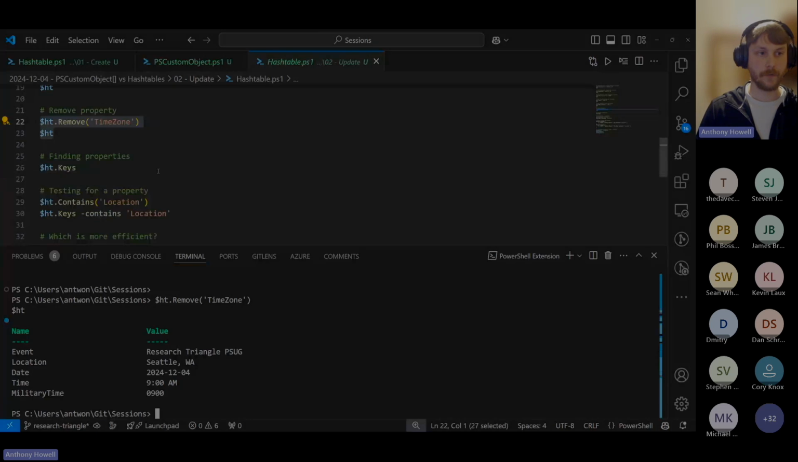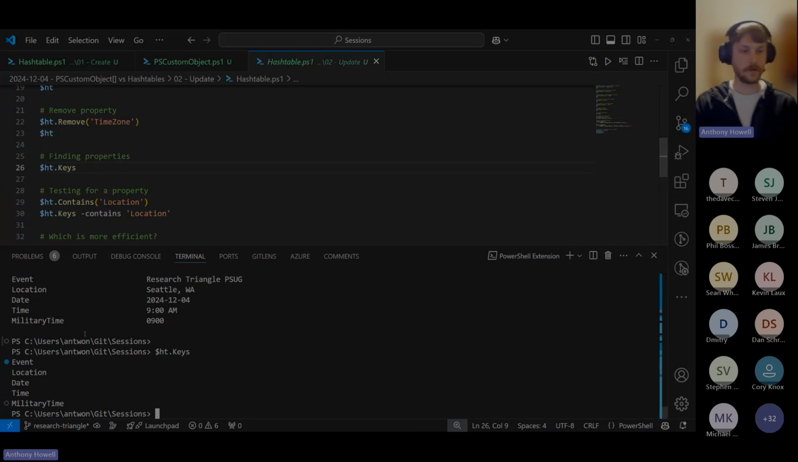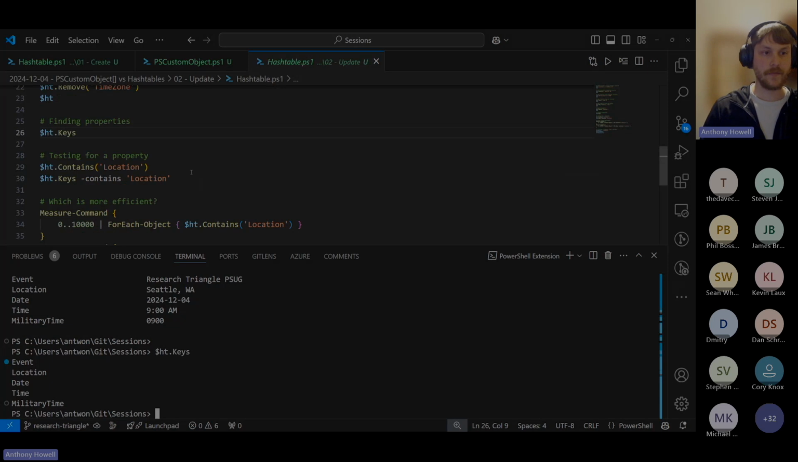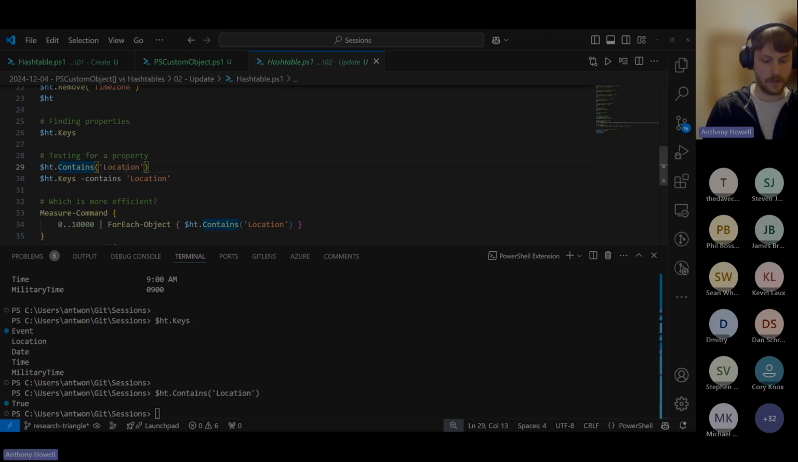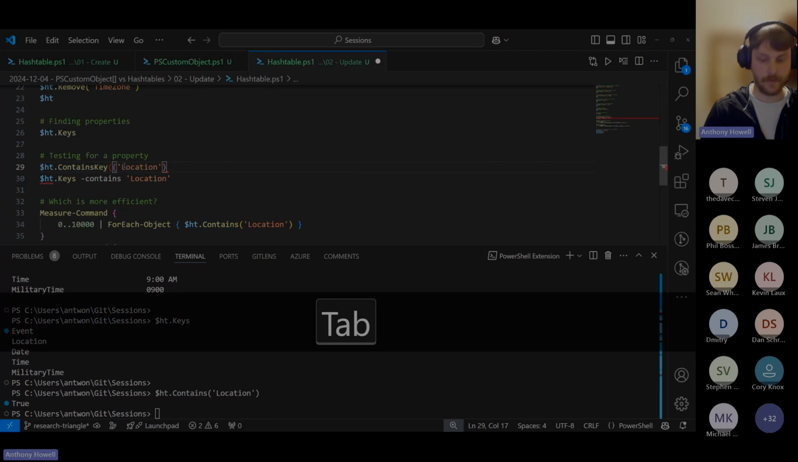And if we want to find all of the properties, the easiest way to do that is to look at the keys property on the hash table, and it'll list all of the keys for you. And if we want to find if a hash table contains a specific key, we can use the .Contains method. And I think there's actually a ContainsKey method.